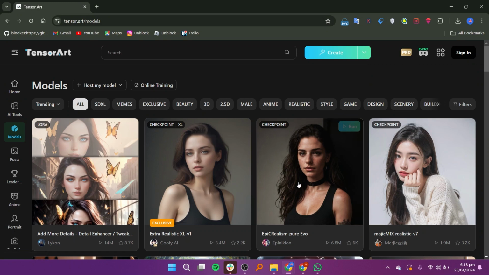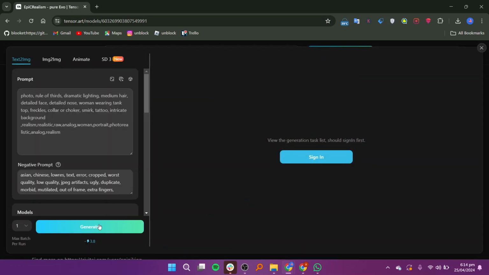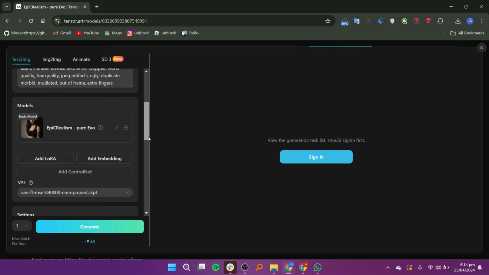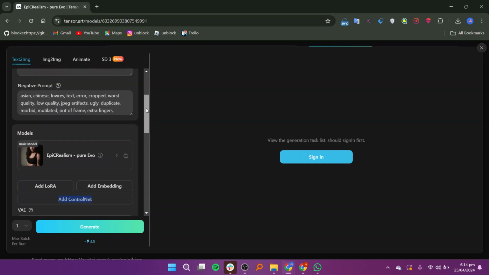Once you have found a suitable model, click on it and its profile will open. Now click on the remix option and its profile will open. On the left side, you will see the model, and on the right side, you will see the prompt. This model is public, meaning anyone can use it to create the same AI influencer. If you want yours to be unique, you will need to make changes to the prompt.